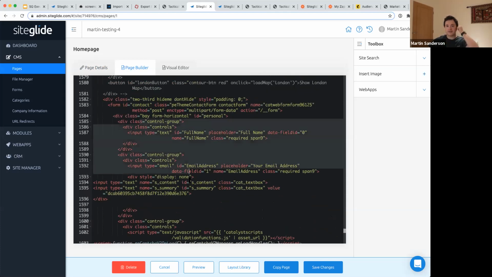So you can see it's just a basic HTML form. So one of the things we could do is switch that out. I could go and create a Siteglide form and then copy this into the layout and make sure the classes are the same and re-output that on the page using Toolbox. I'm not going to do that right now. What I'm going to focus on is the web apps.